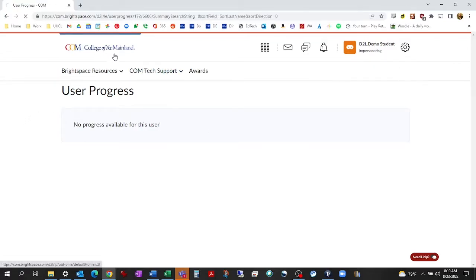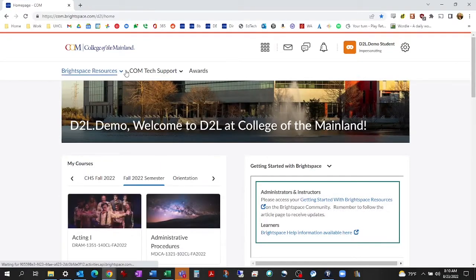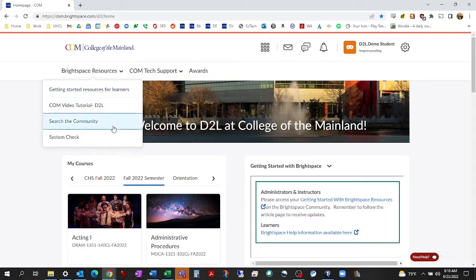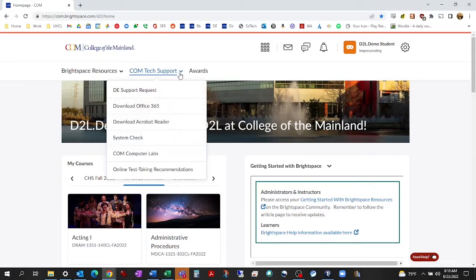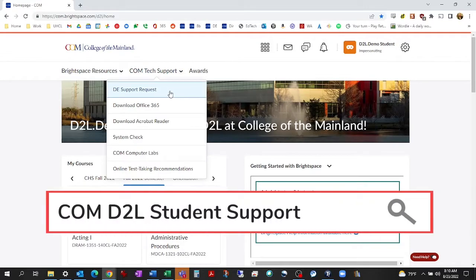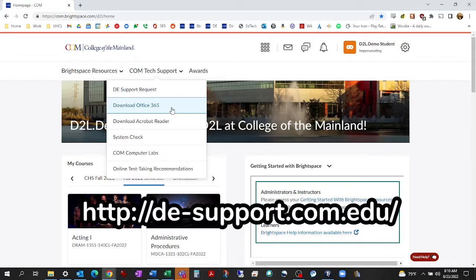Here on the lower bar of the top is going to be Brightspace resources, links for you to learn more about D2L all right here. System check is there if you want to make sure that your computer has enough power to run the LMS, and most do. The contact support is more localized for College of the Mainland. This is your first option for submitting a request to DE support here at the college. There's also a link to download Office 365 from our IT department and other helpful items.